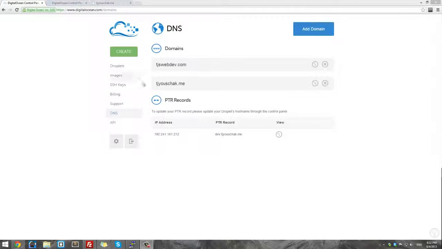As you can see here, I have tjushak.me and tjswebdev.com set up in my domains and my DNS in my DigitalOcean account. Now, I have my other GoDaddy domain, which is tjswebdev.com, currently using DigitalOcean's name servers. That's how come I have DNS set up through here.